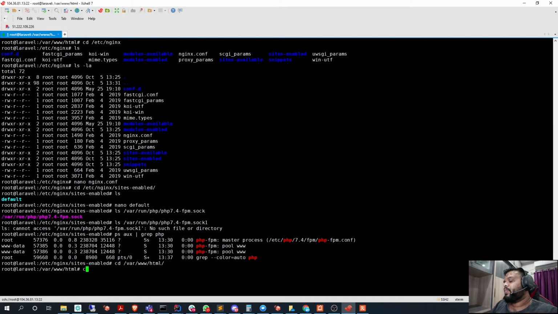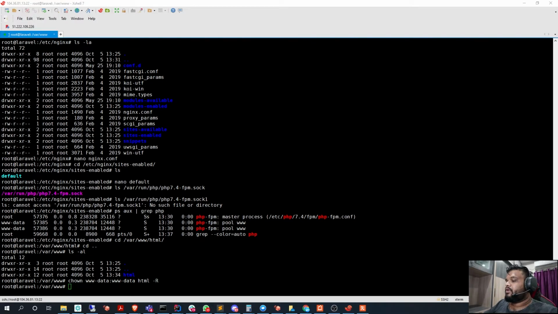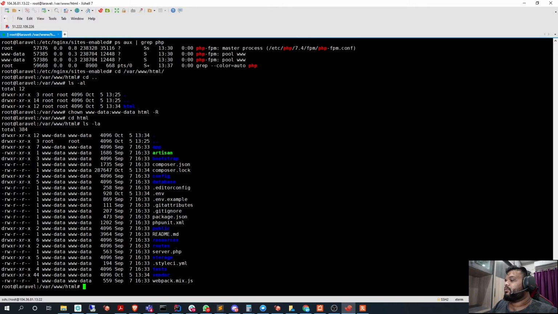However, the html directory is owned by root. It's not going to allow it to write anything to it. So we'll just say chown www-data html -R, and what this does is it will change the ownership of the html directory to www-data. Yeah, as you can see.